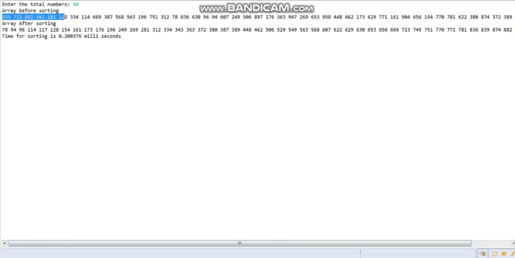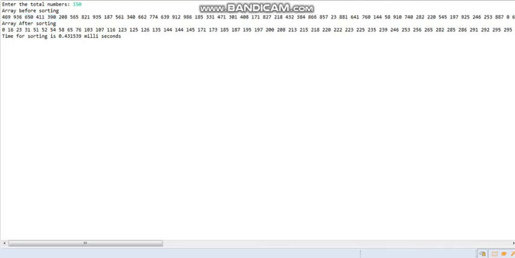It is taking 0.20 milliseconds. The numbers can be repeated here, no problem, but they are all random numbers generated by using the random class. I'll go on increasing the numbers. Now I have given 150 numbers, and they have been sorted out. It is taking some 0.453 milliseconds.